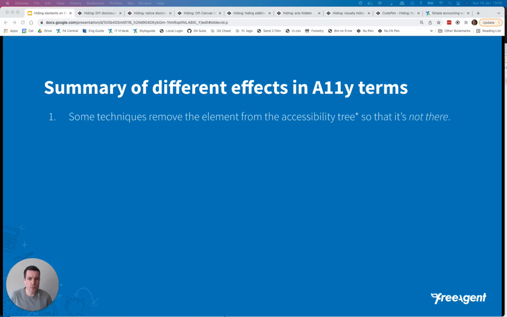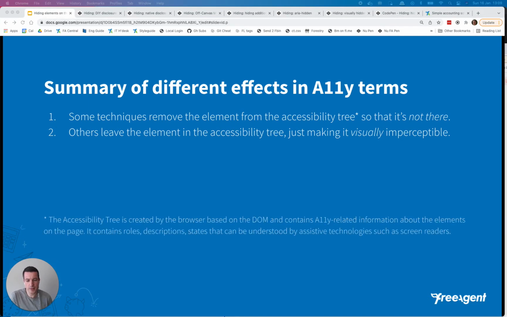And I just want to summarise those different effects in accessibility terms. Some of those techniques remove the element from what's called the accessibility tree so that it is not there. Other techniques leave the element in the accessibility tree, just making it visually imperceptible. And I just want to explain the accessibility tree. That's created by the browser based on the document object model and contains accessibility related information about the elements on the page, their roles, descriptions, states and so on. And that element information can be understood by assistive technologies such as screen readers. So we need to be clear on whether the right technique for our goal should completely remove the element or whether we just want to visually hide something.